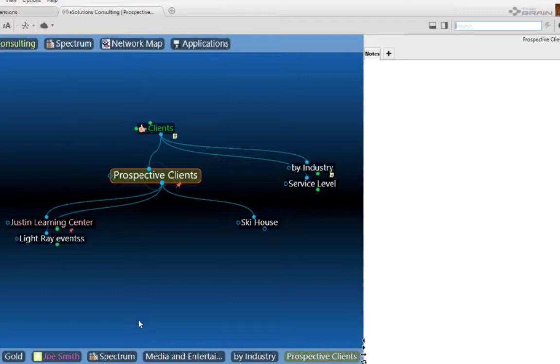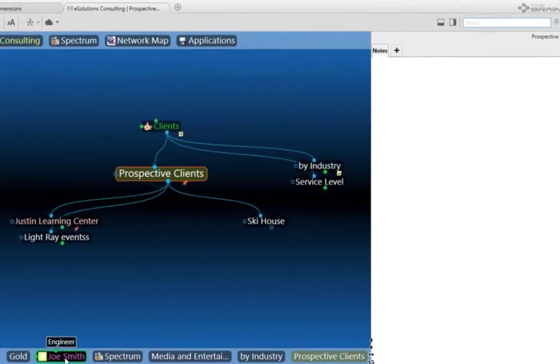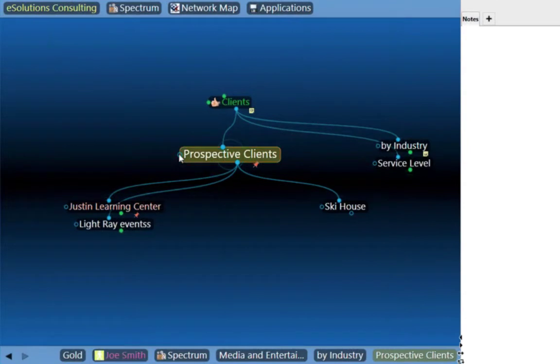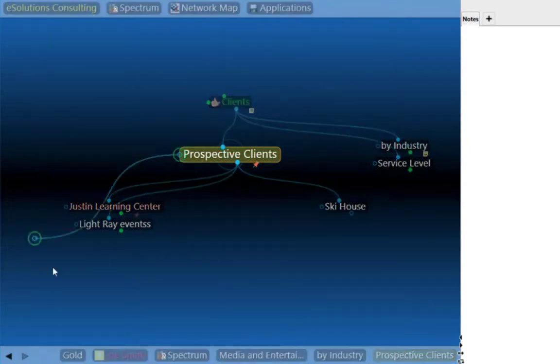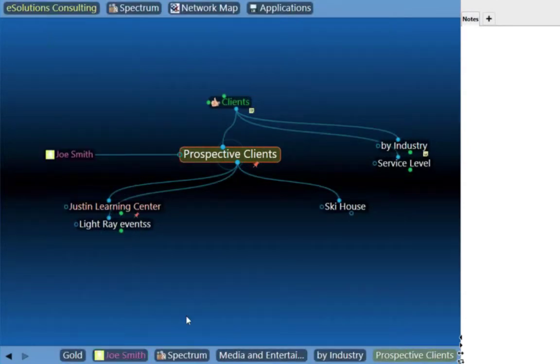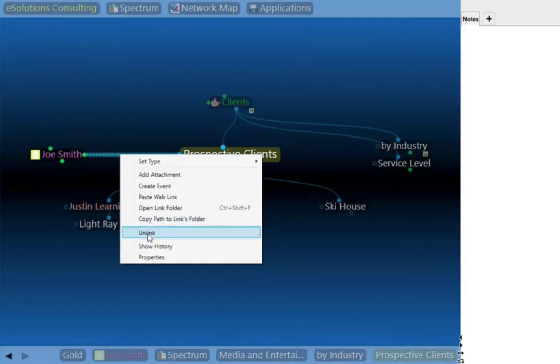And it's also really great for linking two distant thoughts together. So let's say in charge of all of my prospective clients is Joe Smith. Now, he's an engineer, so I'll undo this link here in just a moment. But notice that I can link to existing thoughts as well. If there's a relationship between something in my past thought list and something currently on the screen, I can link those two thoughts. Or right-click on the link between two thoughts and select to unlink.